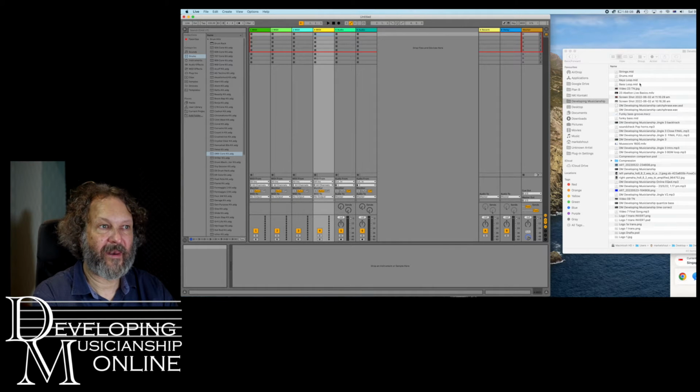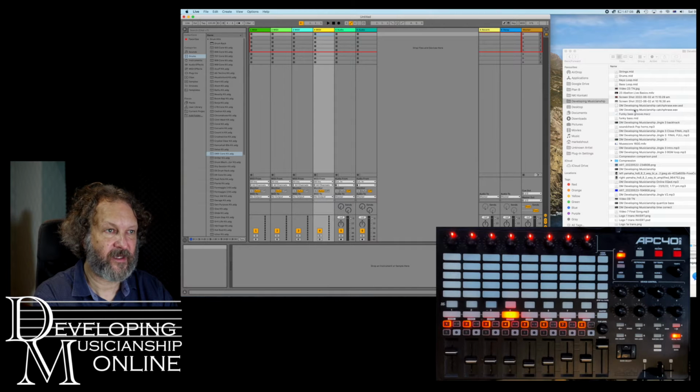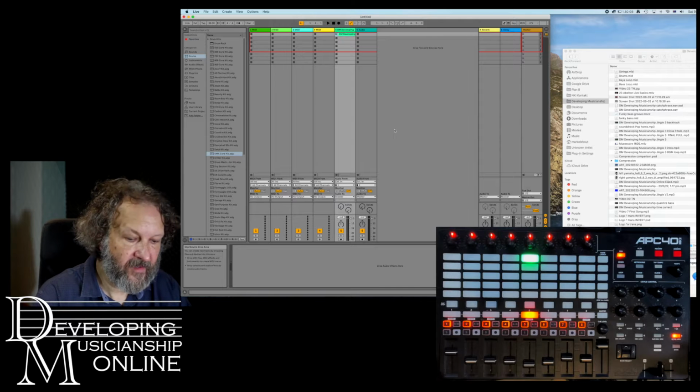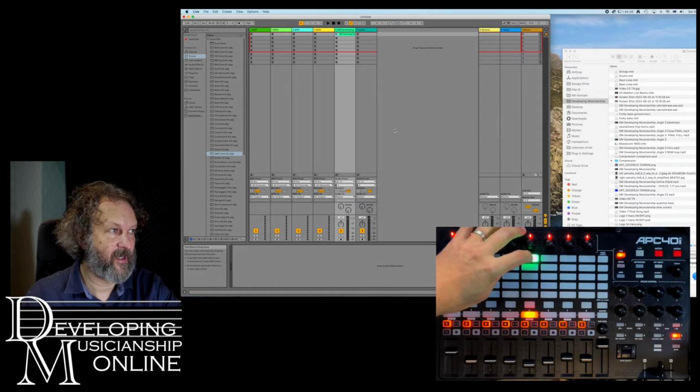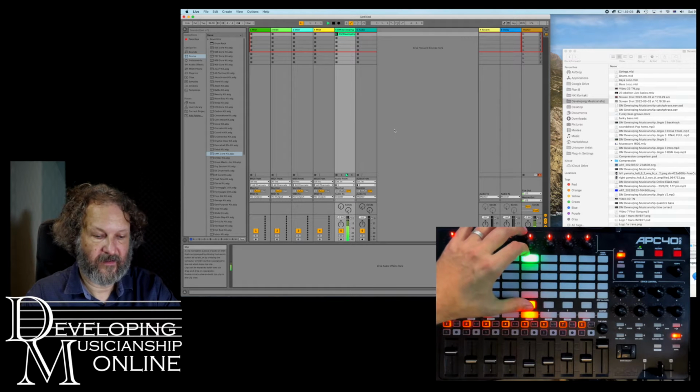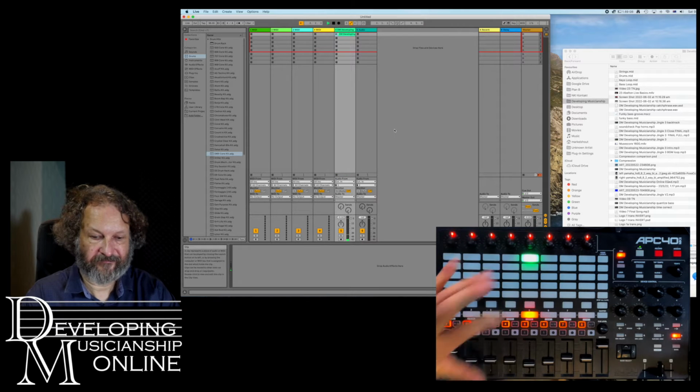And I'm going to have a bit of a play with the little catchphrase from the show's introduction. So I'm going to drop that in as an audio. Now, as soon as you drop in audio, you've got a button that's been assigned to the audio track. So if I click this now, DM Developing Musicianship Online, and then I can hit the stop button.